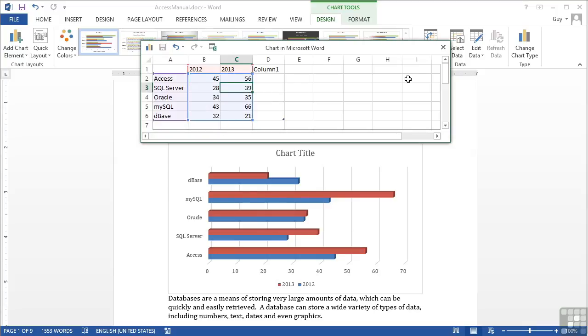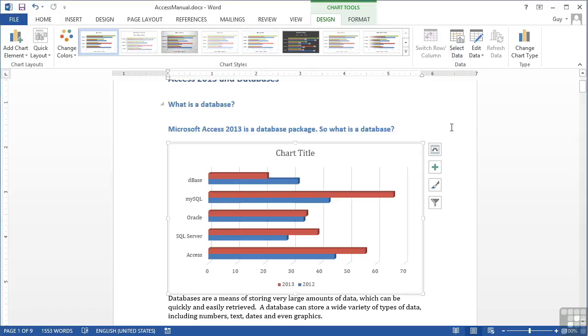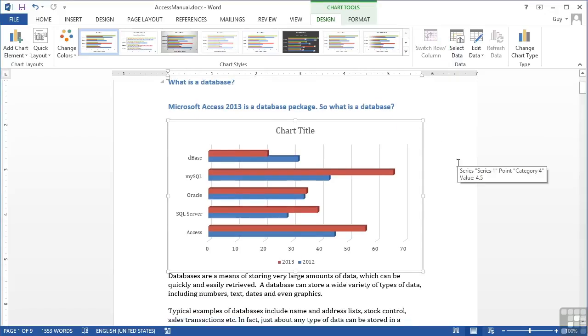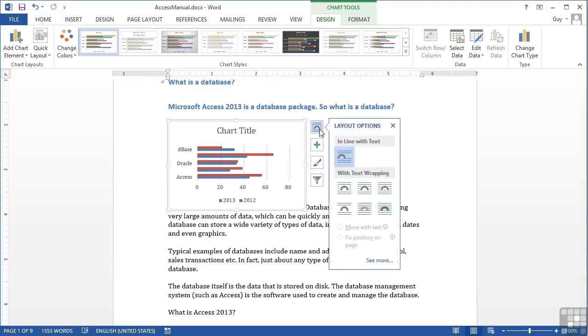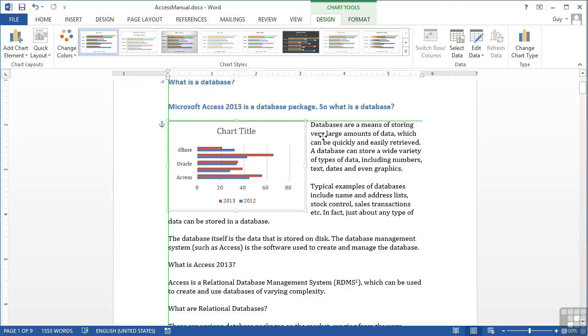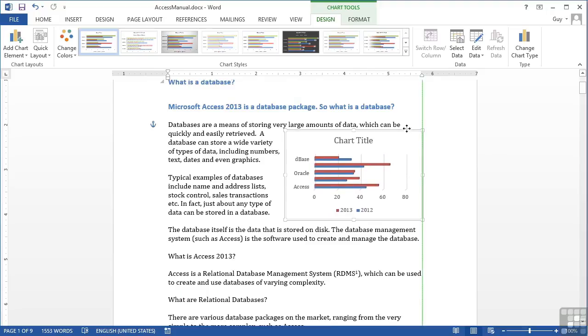So I've finished with the data. I can then close the embedded Excel, and we see that the chart appears, and it's just like any other object that we've been dealing with, whether it's a shape or an image. I can resize so it's not as big, and we can see by the wrapping that it's actually sat on the line, but we can change that, we know. Text wrapping, square, and then I can move the chart to be where I would like it to be.